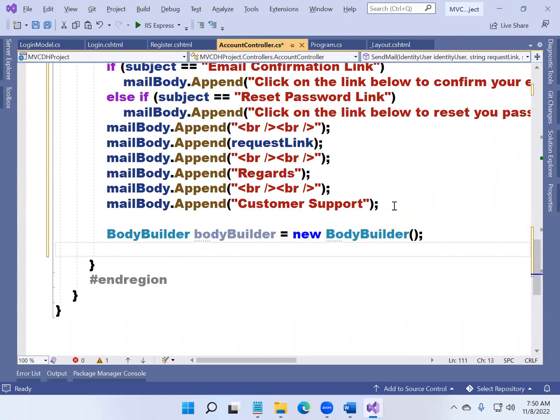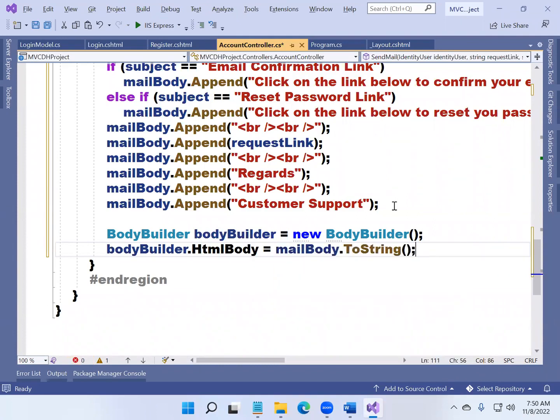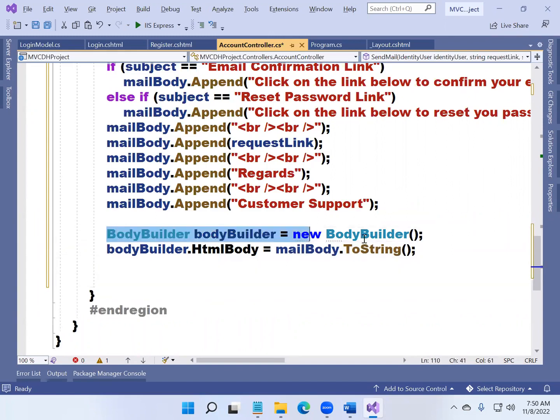Now, this class represents the body of a mail. Next, bodyBuilder dot HtmlBody. What is the body of the HTML? The mail body. This represents the body.